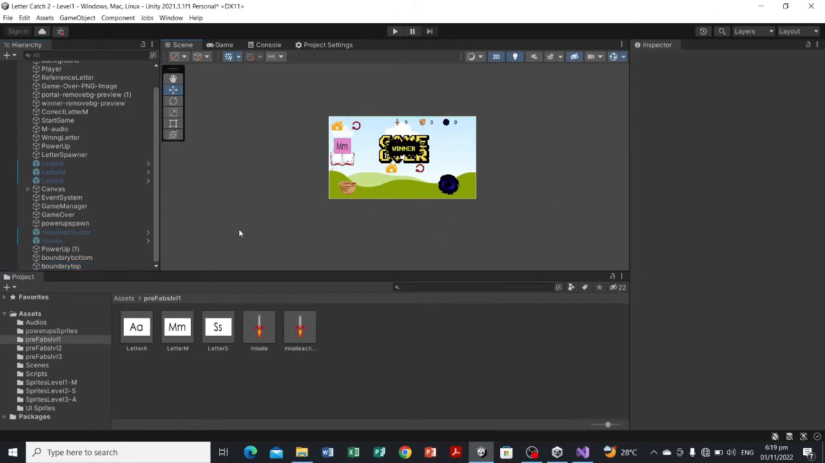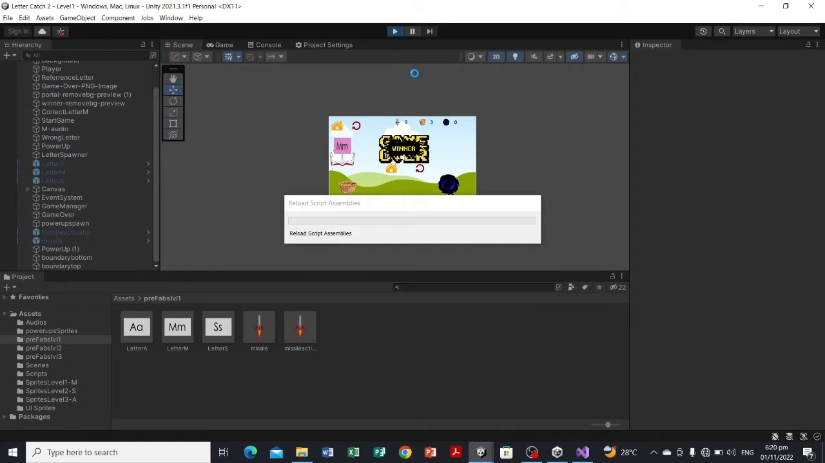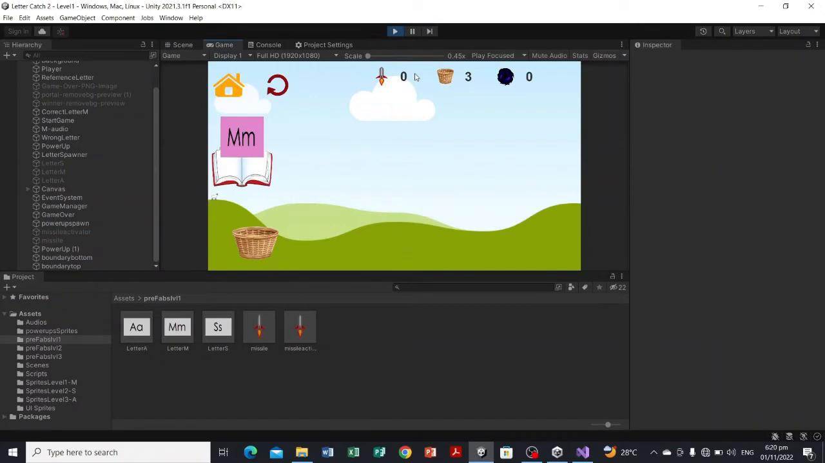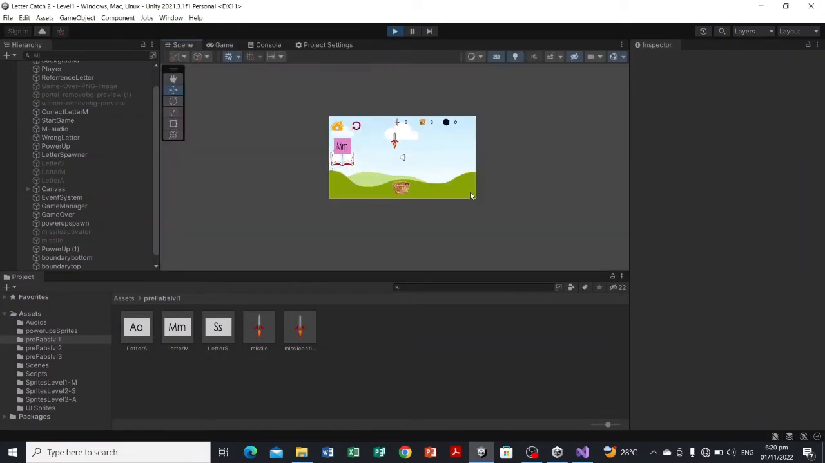We're going to do the same for levels 2 and 3. Let's just try this one. Let's see here in the scene view. There you have it. Every time a letter passes through the boundary, it is destroyed.